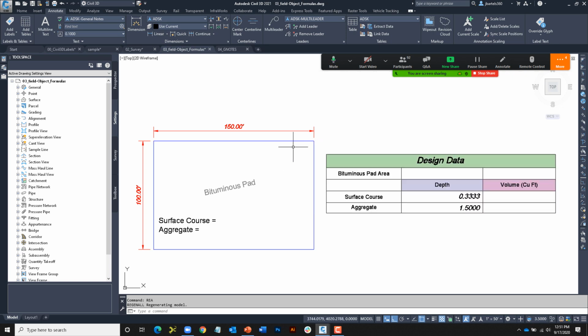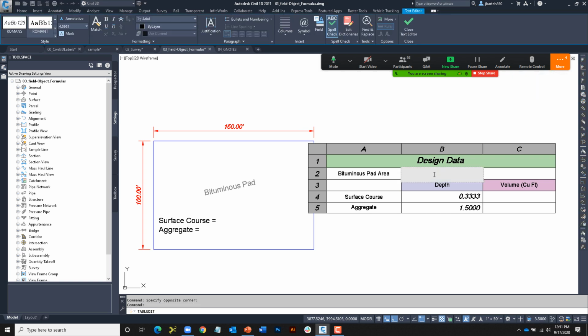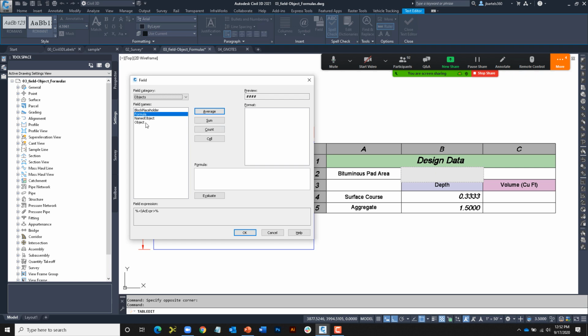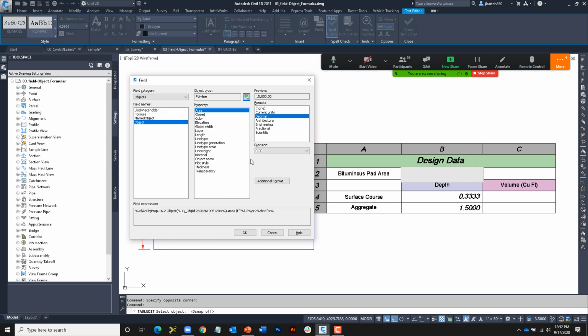First, I'd like to pull the area of this shape into my table. To do that, I'll double-click in this cell to get access to the text, and then I will press Control F. I'm going to create a field. I want to create a field based on an object. Which object? This polyline.